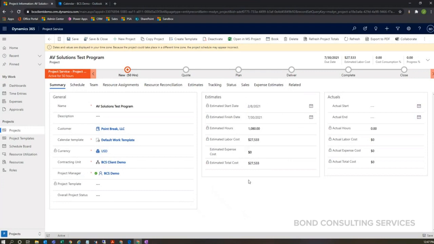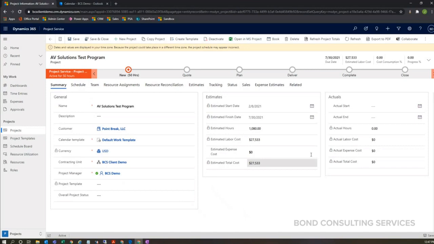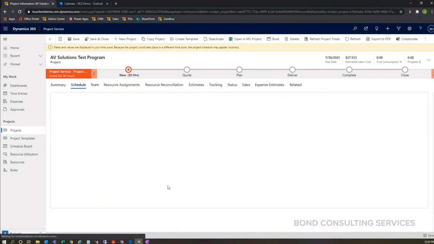In the estimates area here, you'll see that most everything is kind of locked down. That's because these estimates are based off of what was entered into my schedule. Additionally, we have the estimates versus actuals displayed here. So once tasks get completed, you'll see these actuals start to populate based off the work that's done. So I'm going to go ahead and click on our schedule here.